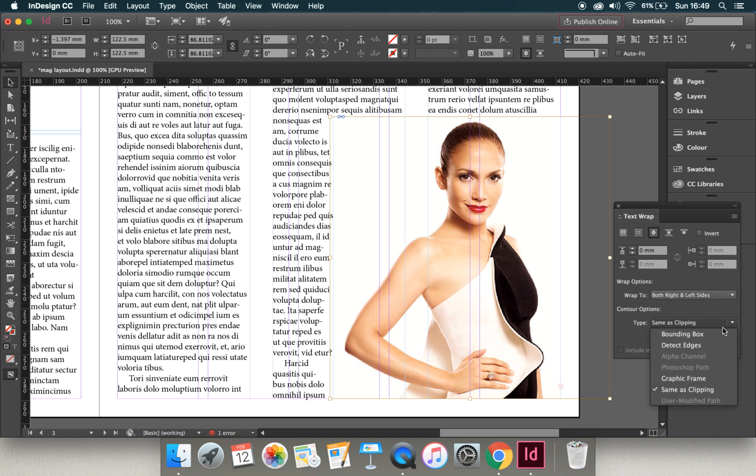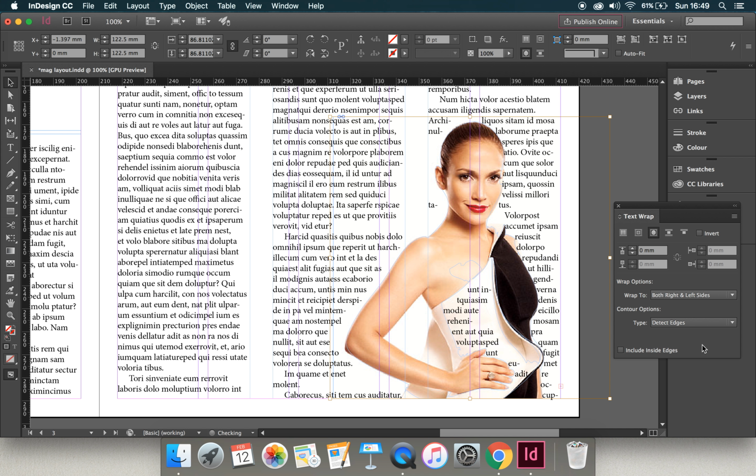If I use that drop down menu and select Detect Edges, you can see that InDesign has made an effort to detect the edges in this picture because it's on a plain white background. So you can see it's not got it quite right, and I'm going to have to fiddle with it to get it quite right. But you can see it's made a good start on wrapping that text around the girl's arm and around her head.